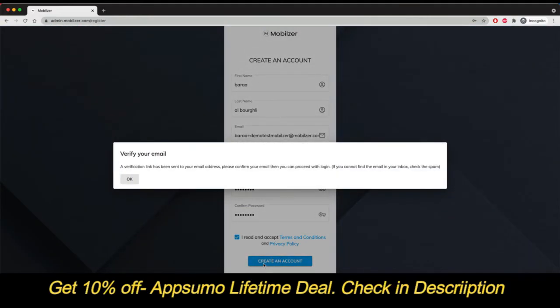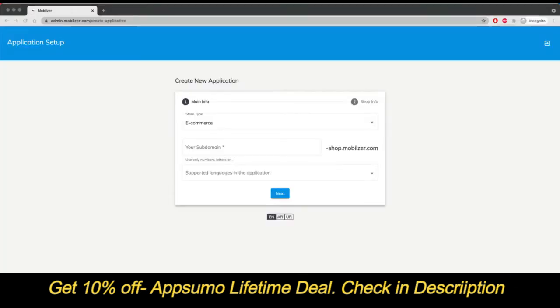And just like that, I've created an account, and now I'm asked to go to my inbox, check my email or my spam, and then click on the link that was sent to me from Mobilzer. I clicked on the link to verify my account, and now I am on this page where the application setup just started.